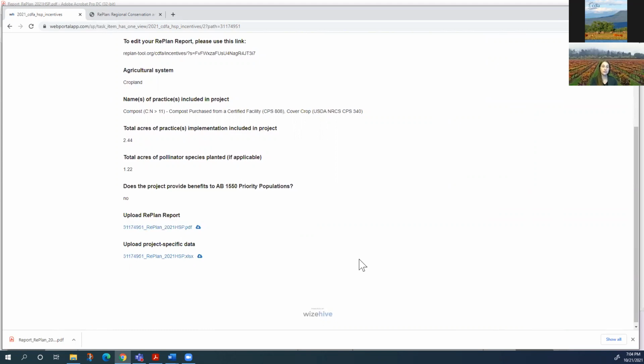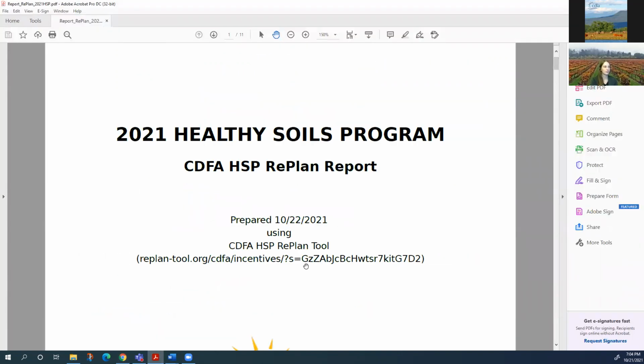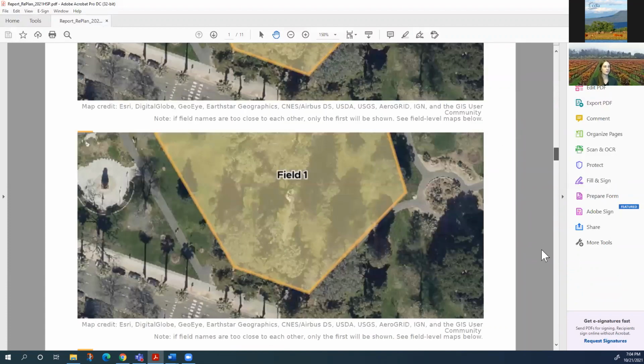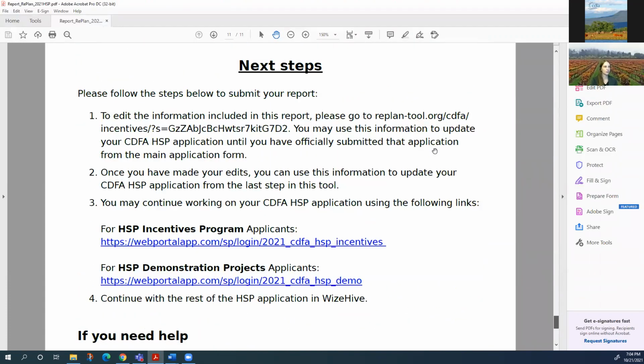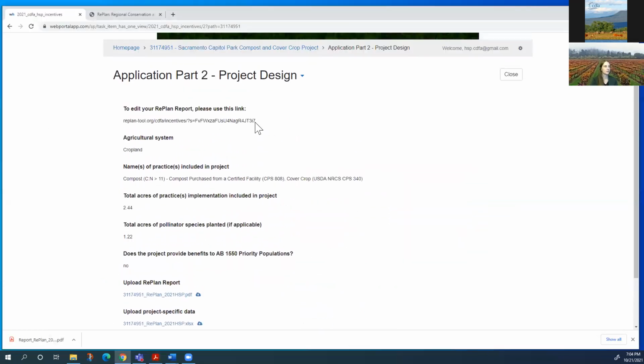If at any point applicants want to edit their project design, they can access their specific project design using the link provided on the first page of the Replan report here. It's also on the last page of the Replan report here. And it also is visible on the top of application part 2. We're going to follow that link now.